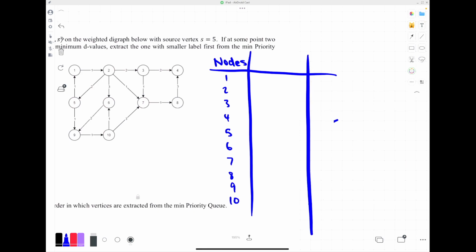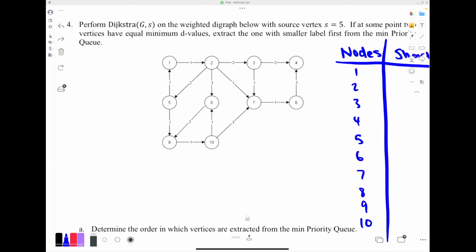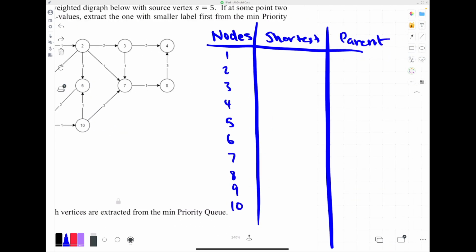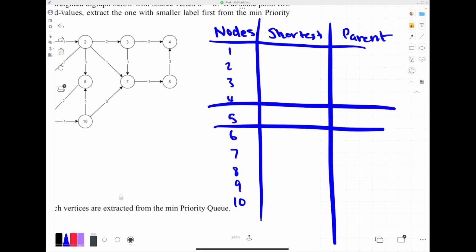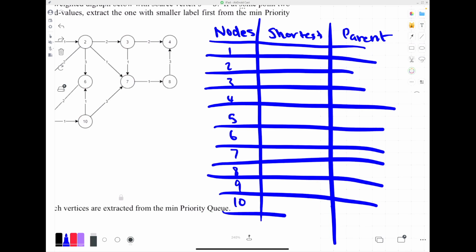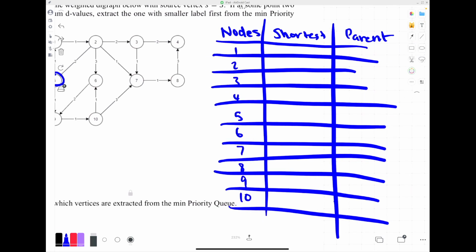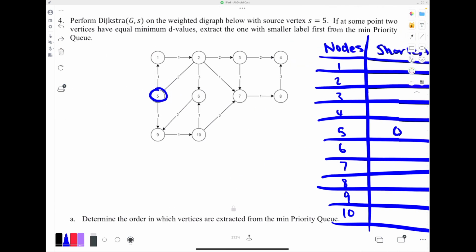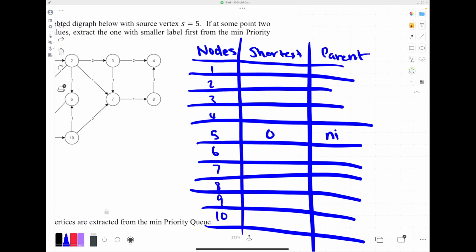And then we're going to do the shortest distance and the parent. So let's go to 5. Five's shortest distance is 0 because it is the source, and the parent is nil.